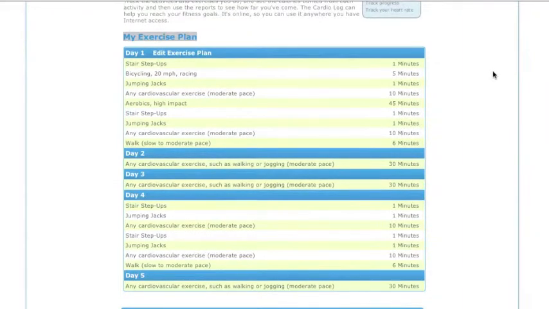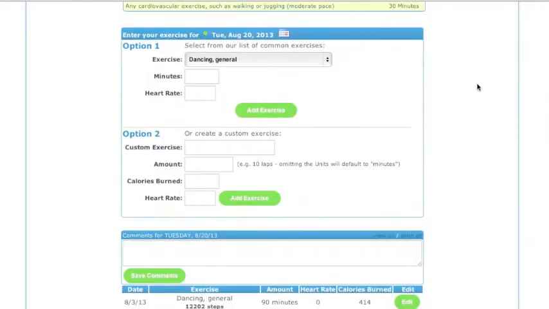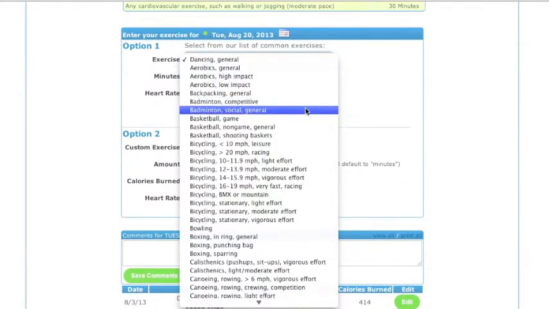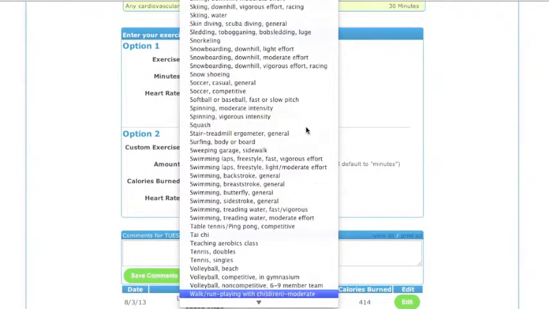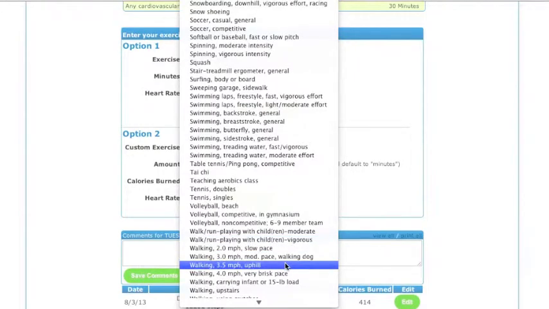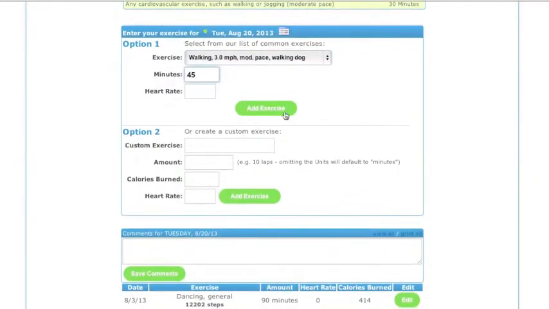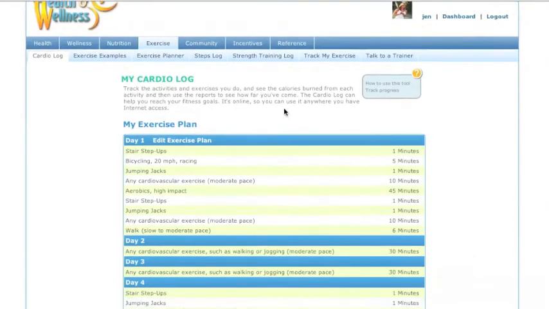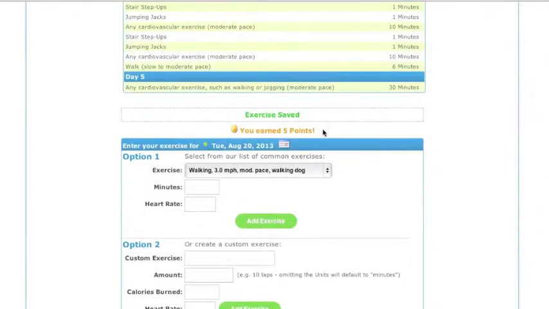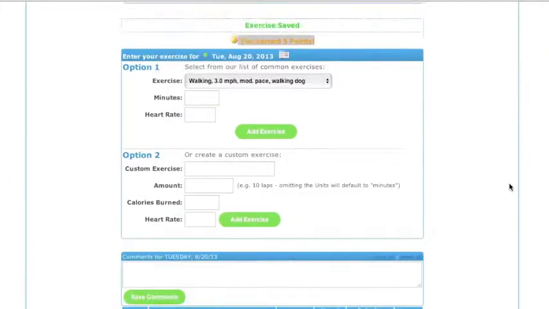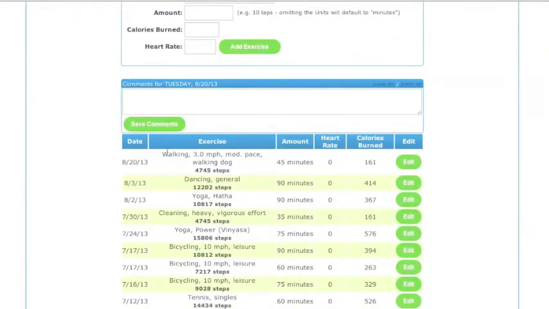But if Jen deviates from this plan, she can easily choose from the drop-down any type of exercise that she's done, enter in the minutes, and hit Add Exercise. She will automatically earn points if she's enrolled in an incentive campaign. And if we go down here, we can see all the exercise that she has logged, as well as the calories burned according to her physical activity level.